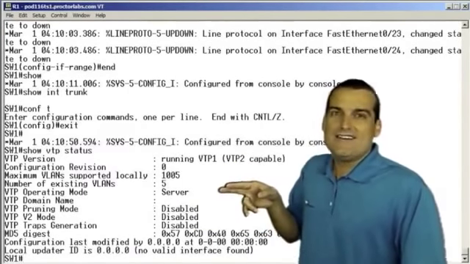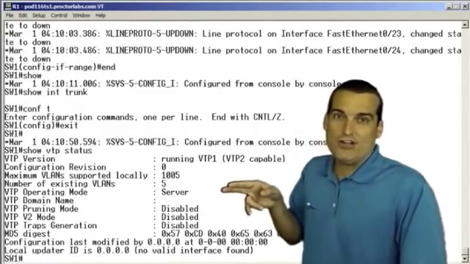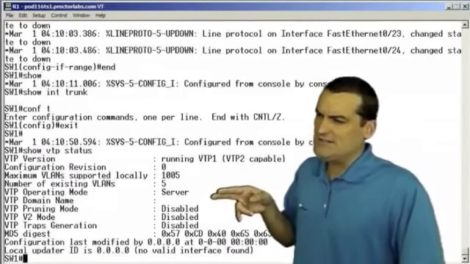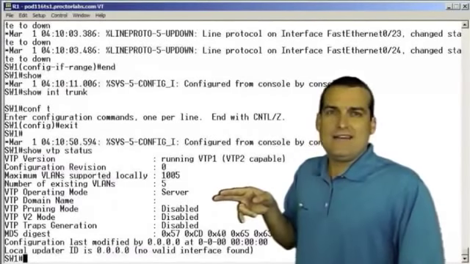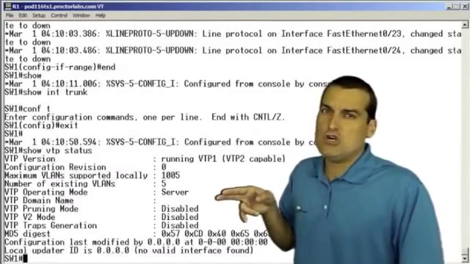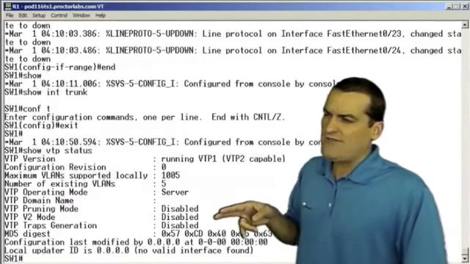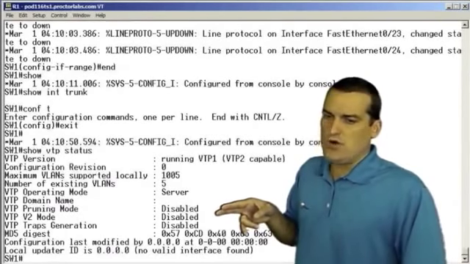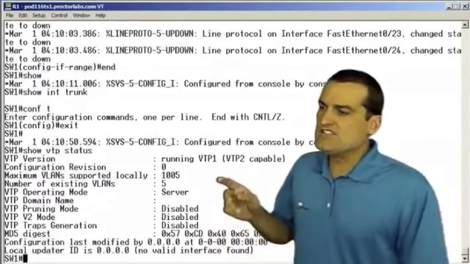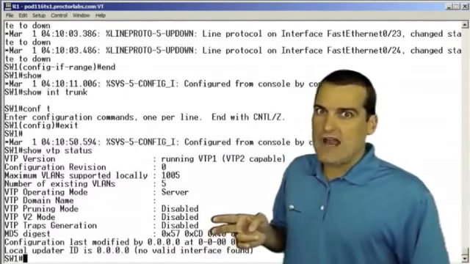Look, we're in server mode. So sure enough, all Catalyst Cisco switches are servers by default. We don't have a domain name, because VTP isn't really running right now. We're in that null domain that I spoke of. VTP pruning is turned off. VTP version 2 mode, we're not in version 2, and then some other info you don't have to worry about. So, wow, we are a server already.